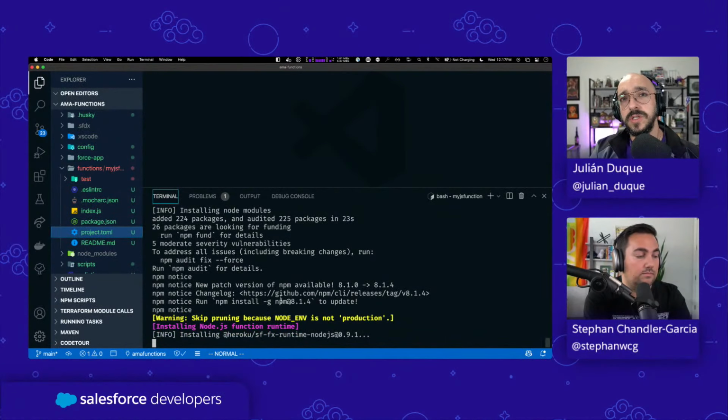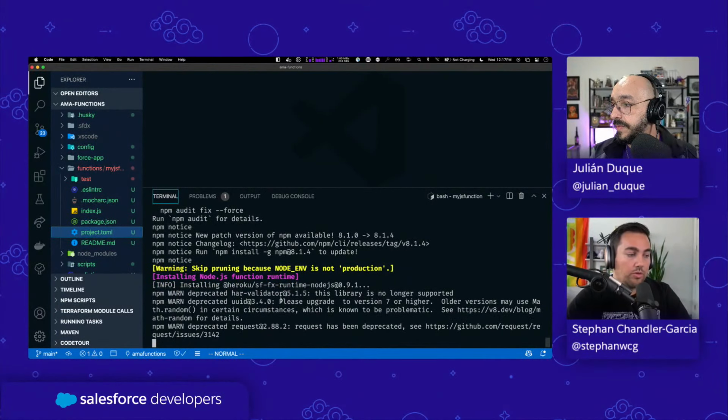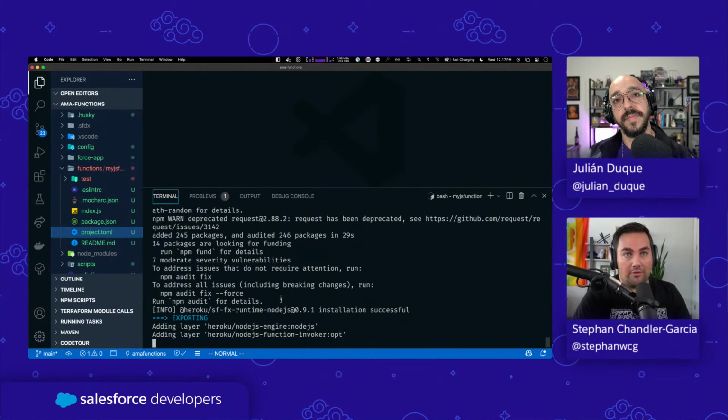While this runs, Stephan, do we have any other questions? We do. It'd be worth covering again quickly what languages Salesforce Functions supports. As Julián mentioned earlier, currently you can write functions in JavaScript and TypeScript, which both run in the Node.js runtime, and Java.